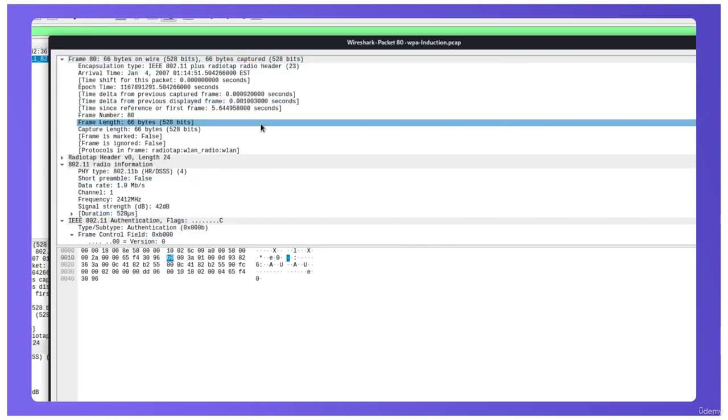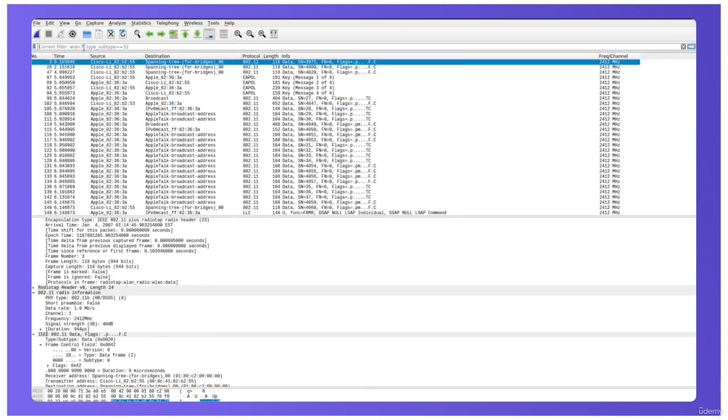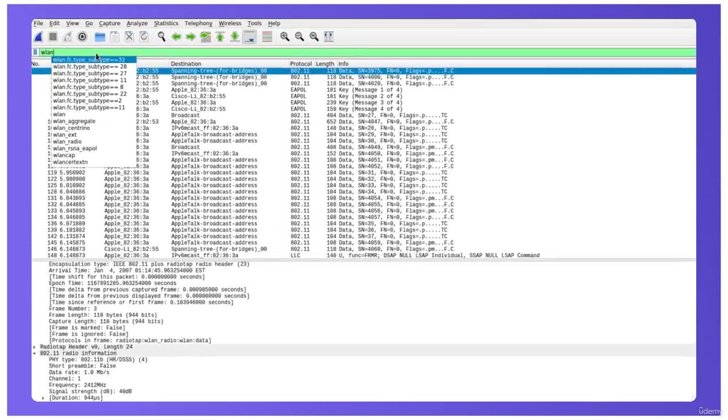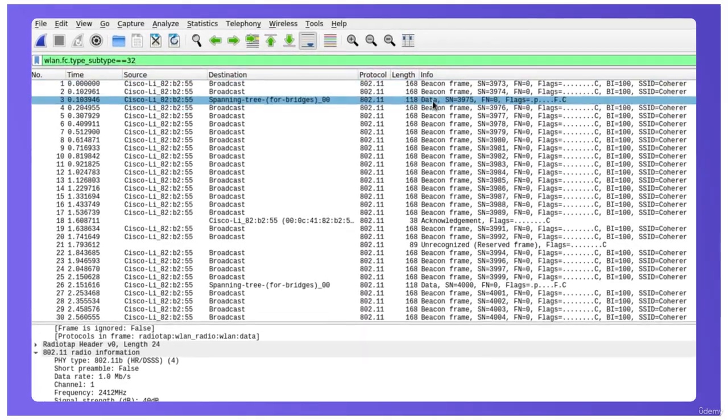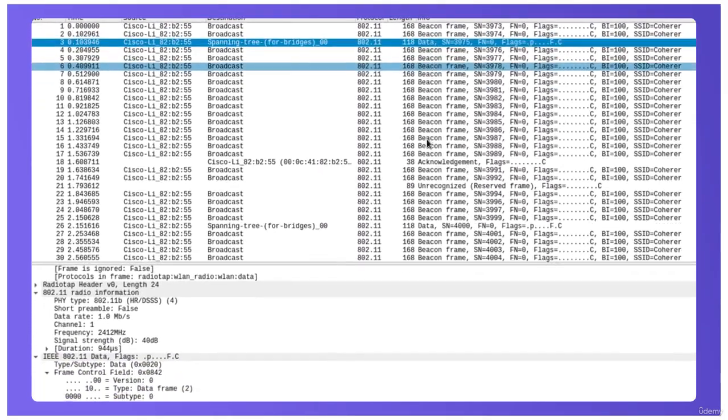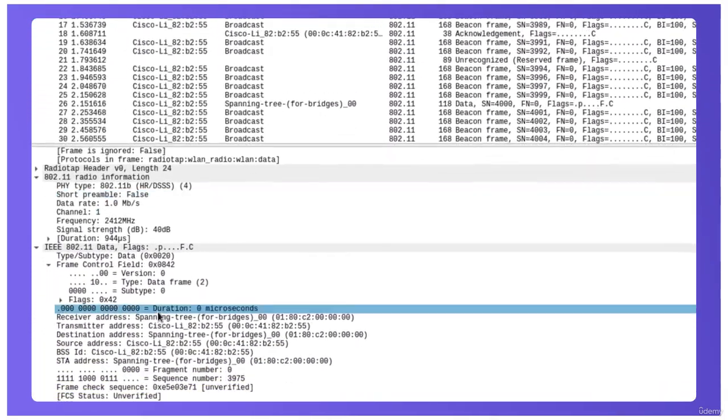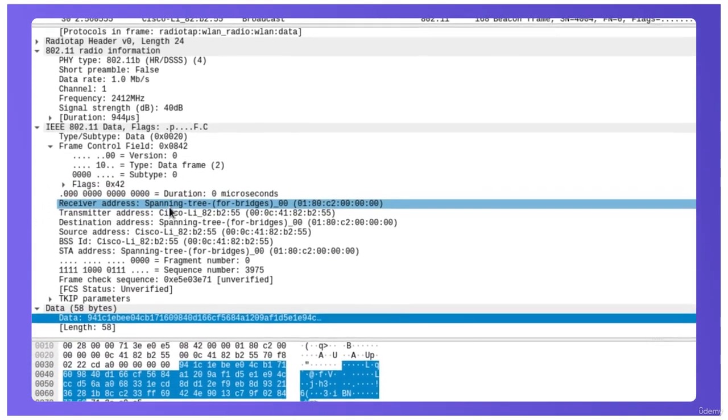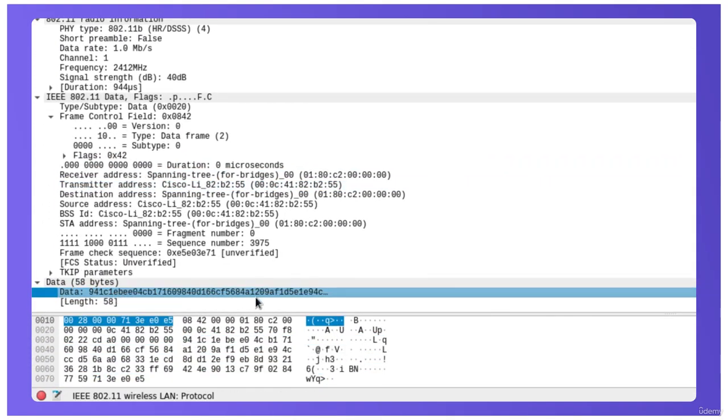So finally, let's have a look at the data packet with subtype 32. Now look, in the middle part, we can see the transmitted data in encrypted form in the data section.